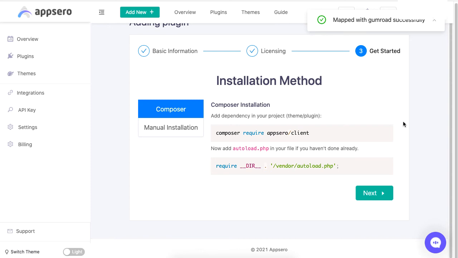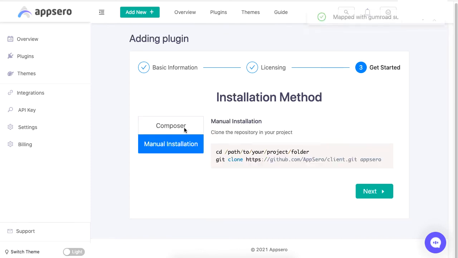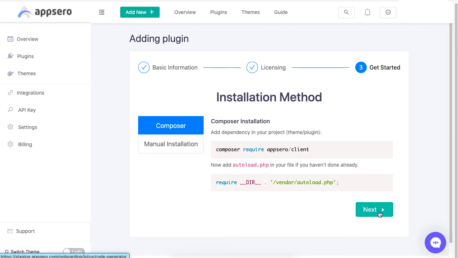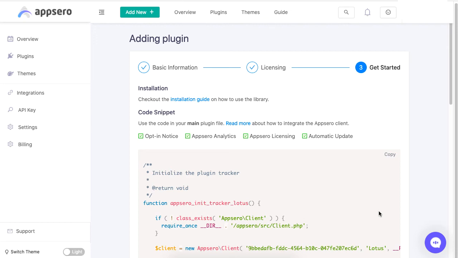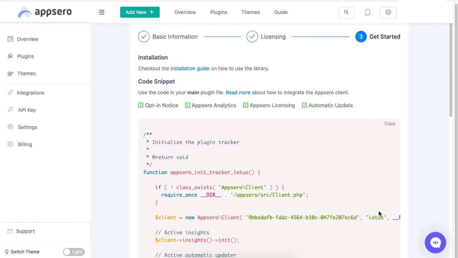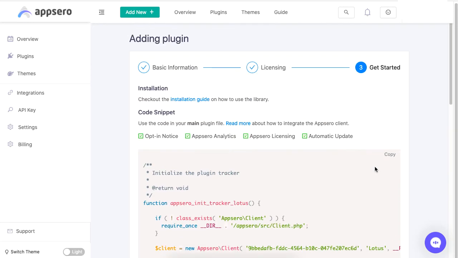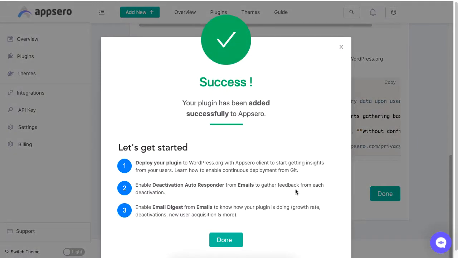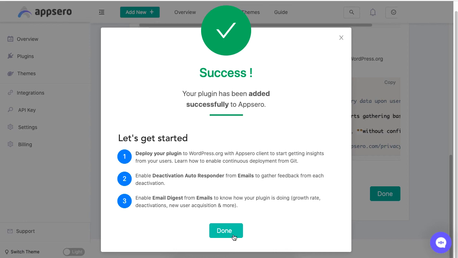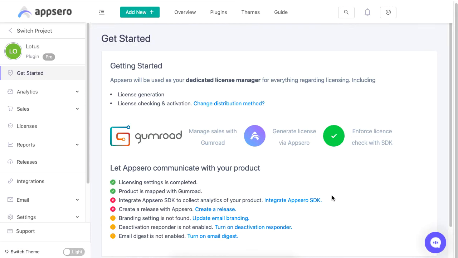In the final step, you can install the plugin manually or through a composer. We chose to install through a composer. Hit Next to proceed. Then click on Done and you are all set. This is the page you will be greeted with.